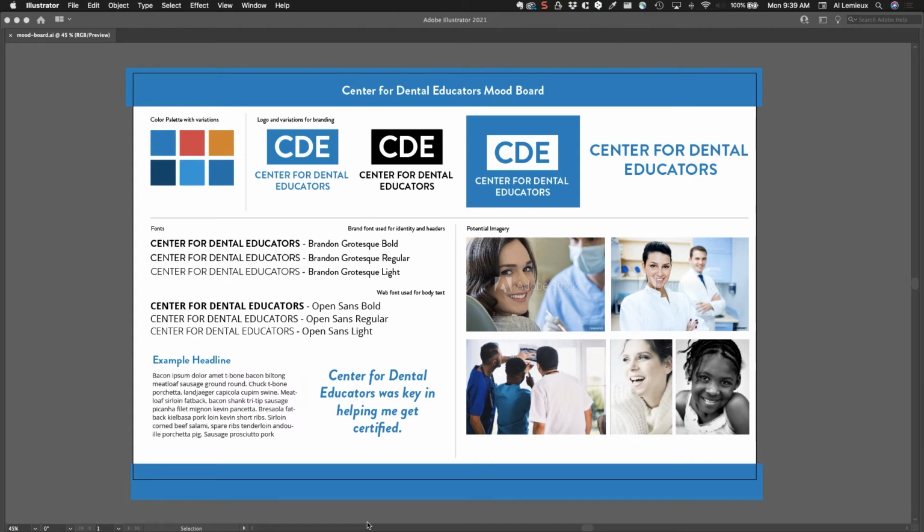And then below that, in another section on the left, I have suggestions for font usage. So for a brand font used for identity and headers, I'm using Brandon Grotesque. And you can see some variations: bold, regular, and light. And then for the web, using something that's similar to Brandon, and that is Open Sans, which is a Google font. And then below that, I just have an example headline and some basic boilerplate text.